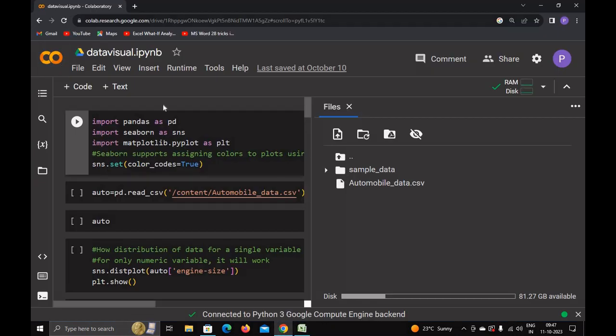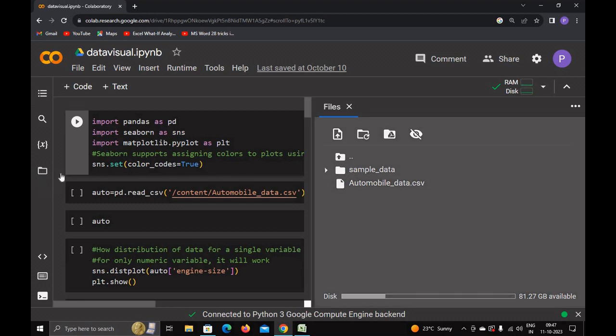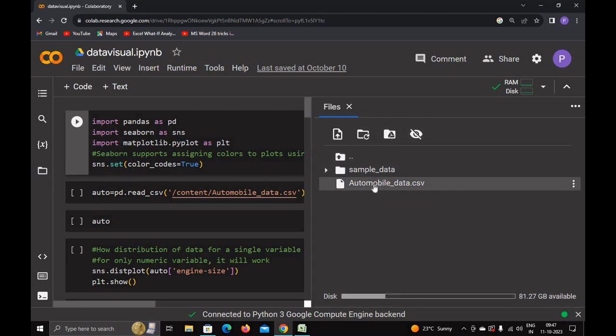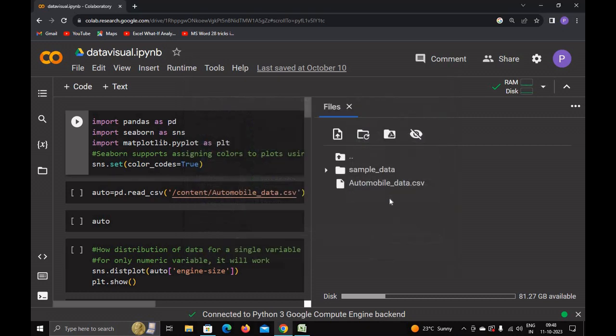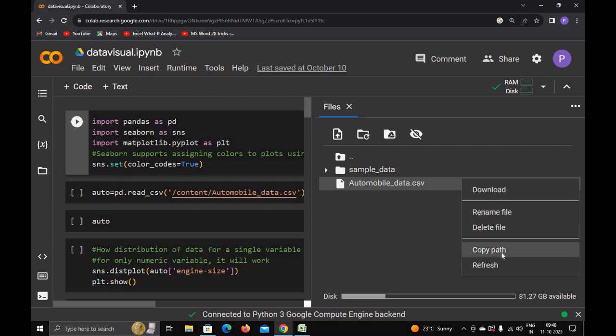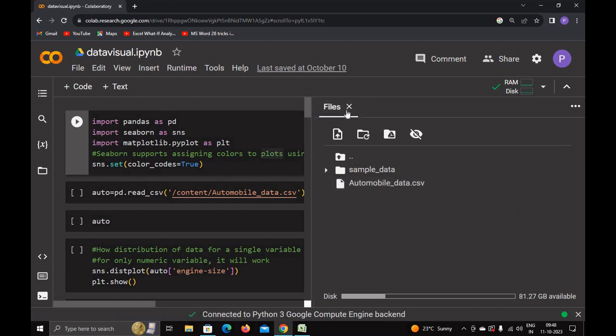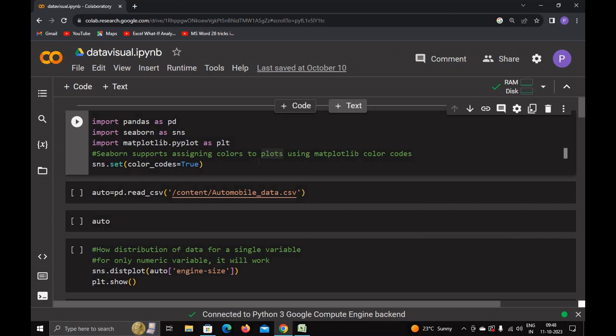First of all, go to Google Colab, go to the files, and upload this dataset into the session storage. Just click here and I upload this dataset into the session storage. Then from the three dots, select the option copy path. Just select this copy path, and now I will close this.